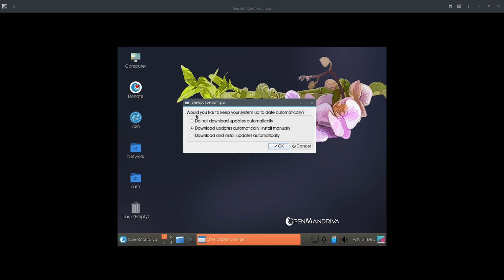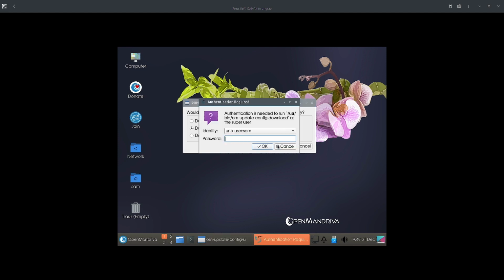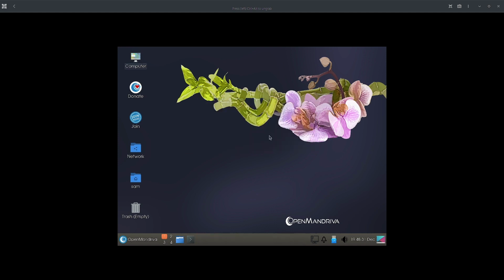In the update configuration, only three options are there: do not download updates automatically, download updates automatically and install manually, and download and install updates automatically. The default option is the middle one, that is download updates automatically and install manually. So that's good enough for us also. We will input our user password to confirm the changes. So we are done with that.